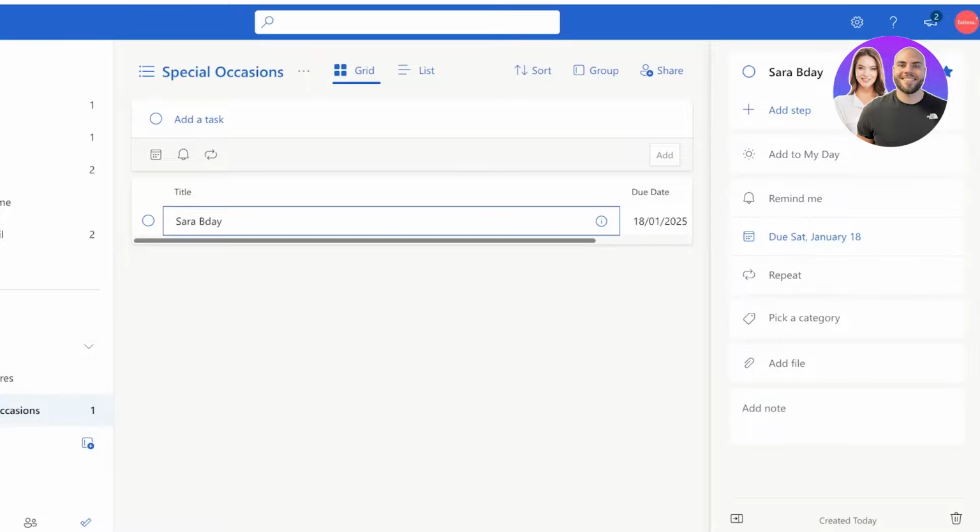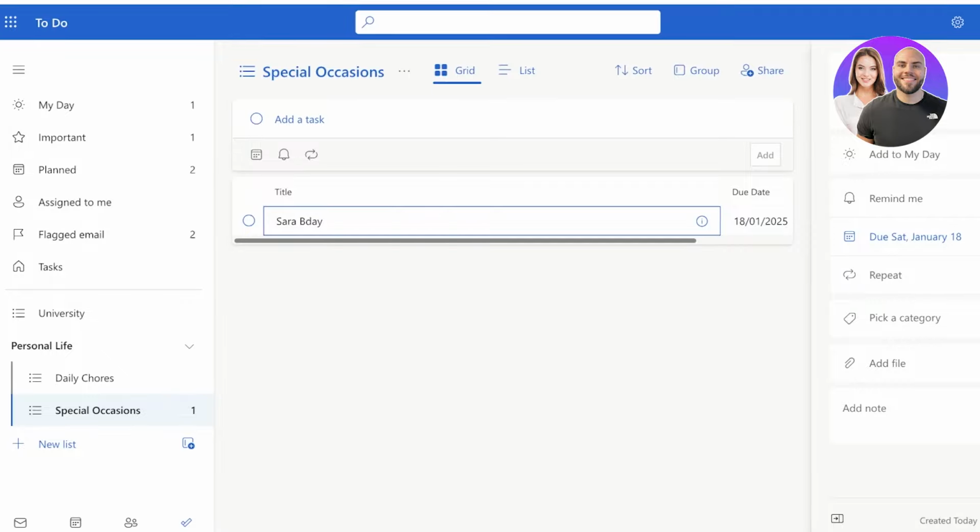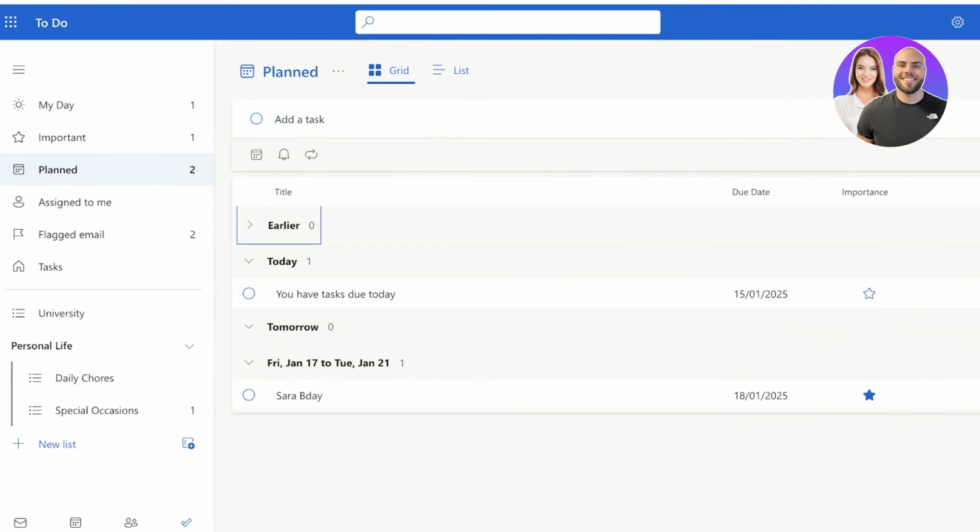You're going to be able to block off time for certain tasks with the Microsoft To Do tool. Now, this tool is also integrated within your planner. So if you're planning different projects on the Microsoft Planner, all of those are going to show up in your planned section, which is going to be really easy and simple to manage.